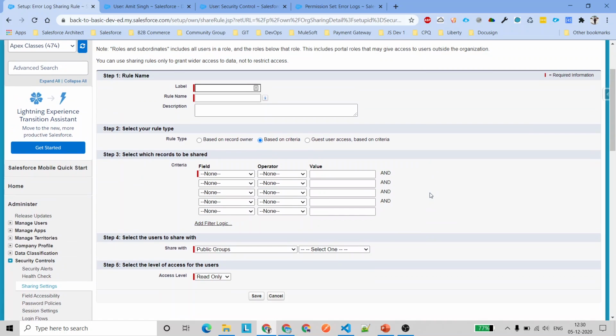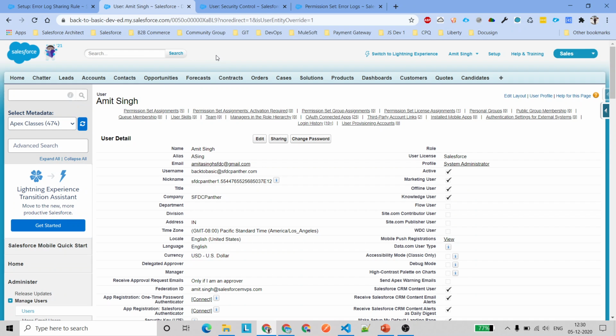Suppose we have a requirement where we have an object, let's take the lead object, and in the lead we have a field called region. That region contains APAC, EMEA, and some other regions as well. So what is the requirement? Whenever you are creating a lead in any region, the users who are dealing in that region should be able to see that lead, no matter what the role is for those users.